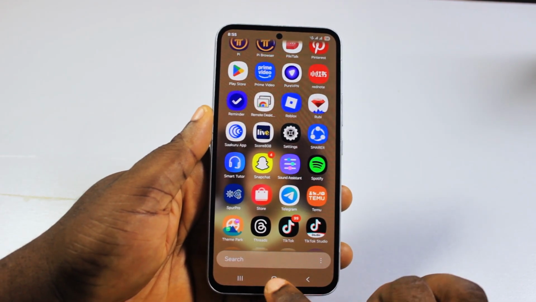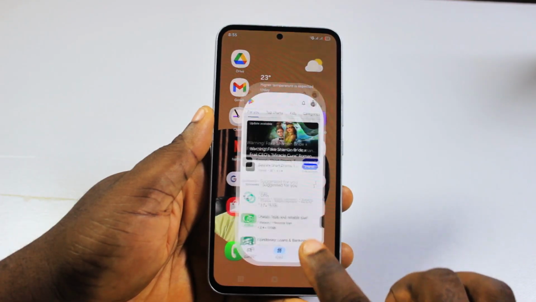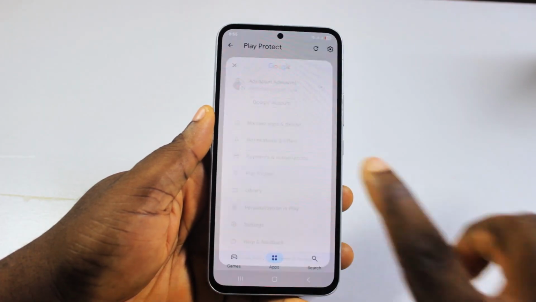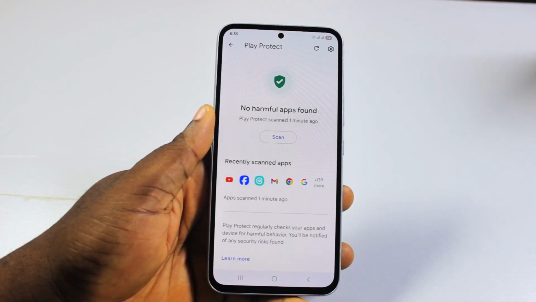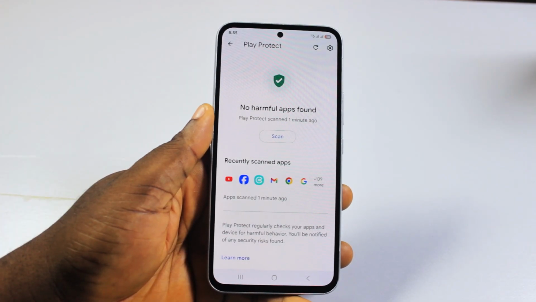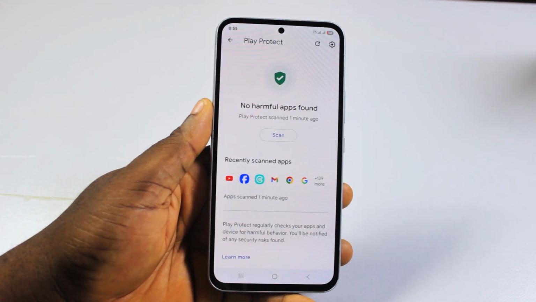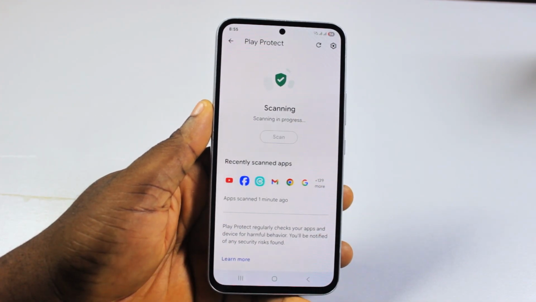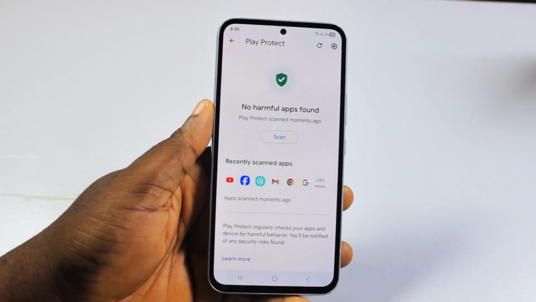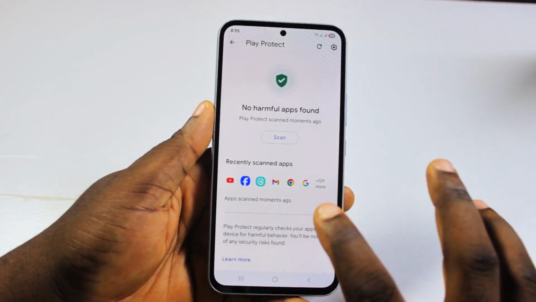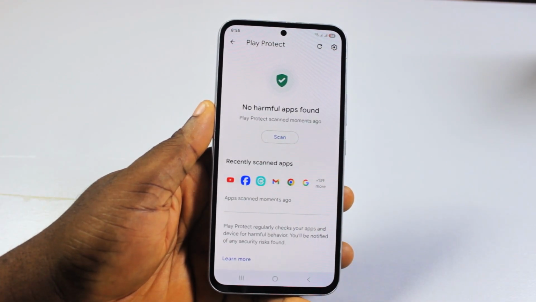Again, you may want to go to the Google Play Store, click on Profile at the top right, click on Play Protect, and then if there is any malicious application on your phone, this is going to identify them. And if it doesn't, what you need to do is go ahead and click on Scan. And you see scanning. Once the process is completed, if there is any malicious app on your phone, this is going to identify it, and then you just need to go ahead, identify the application, right on the Google Play Store, and then uninstall it.